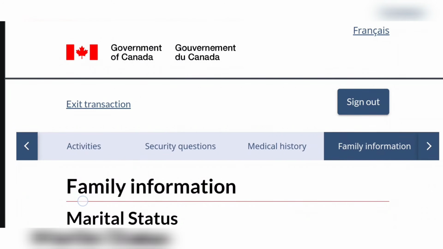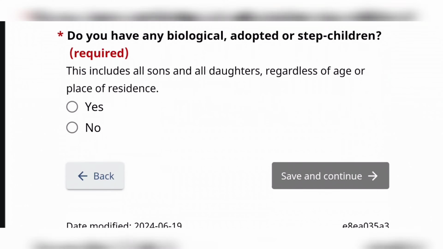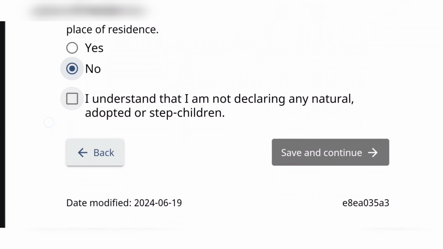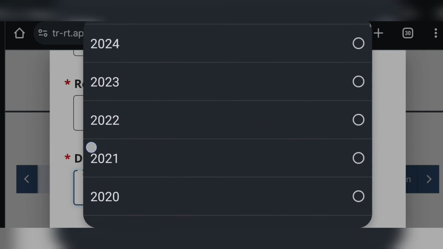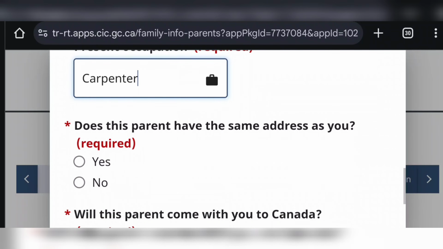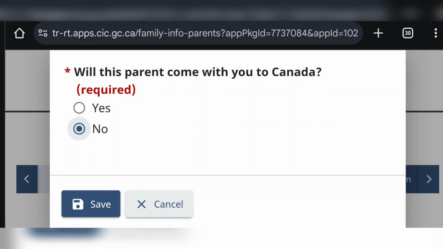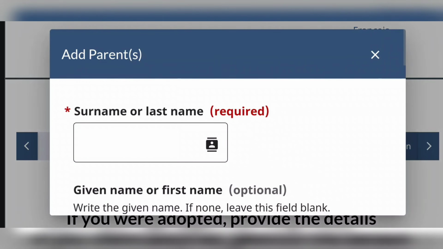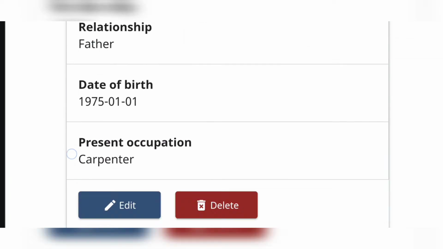Then this page will load for your family information. The information that you respond to in this section will determine what documents you fill out at the end of the application. For example, if you are married, then you will be required to upload a marriage certificate. If not, then you won't be required. So make sure that you truthfully respond so that you can know what documents you will provide at the end of the application.